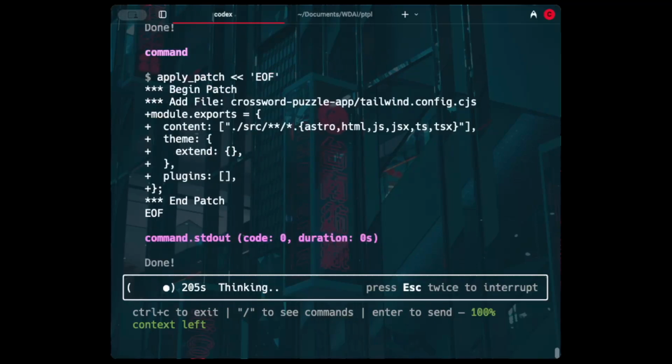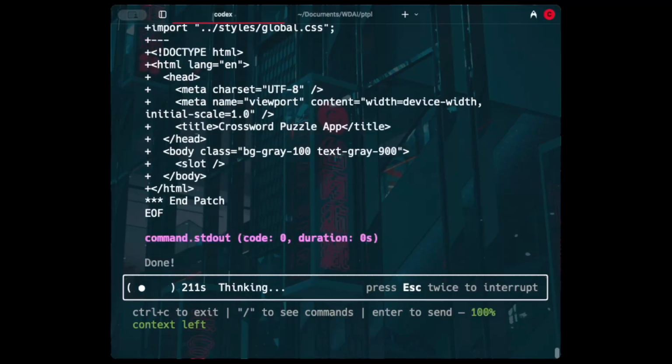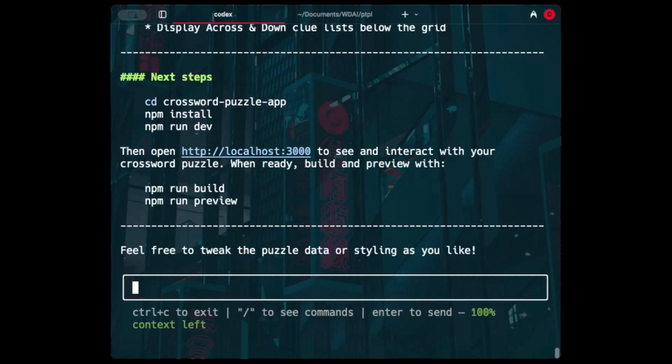Quick check back in, it's been about 206 seconds and counting, and it's doing something that it appears to be happy with. I'll continue waiting. I still haven't seen the final code, but I have confidence. All right, not too long after that, it looks like it should have my crossword app ready to run in localhost.